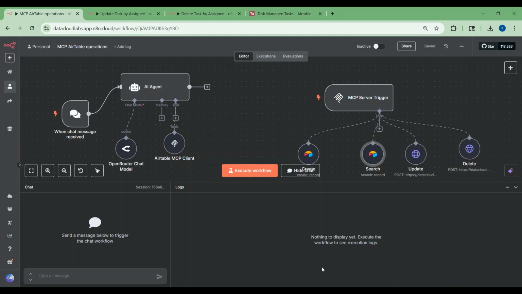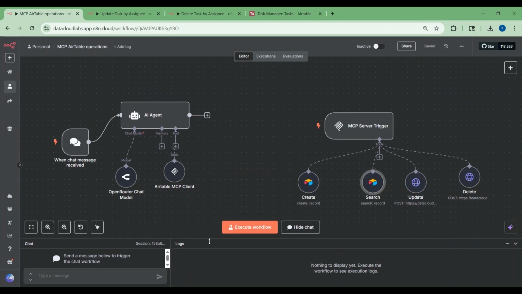Hi everyone, in this video I'm going to explain this workflow. This workflow performs these four operations, that is create, search, update and delete records in Airtable.